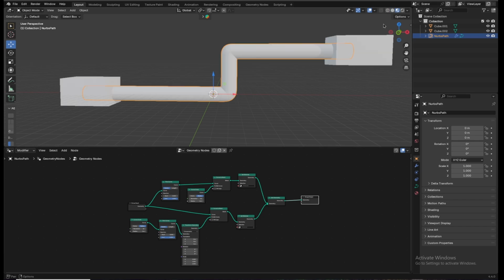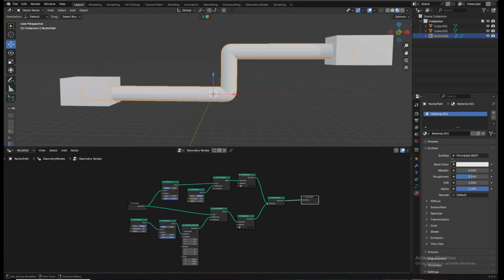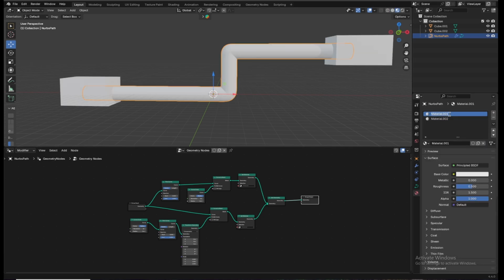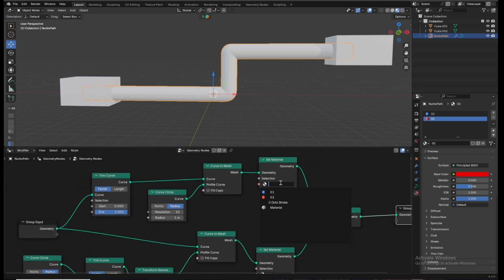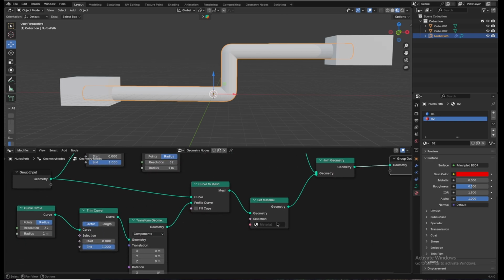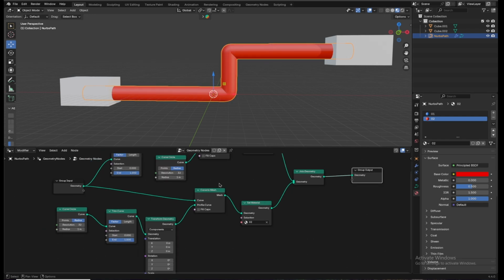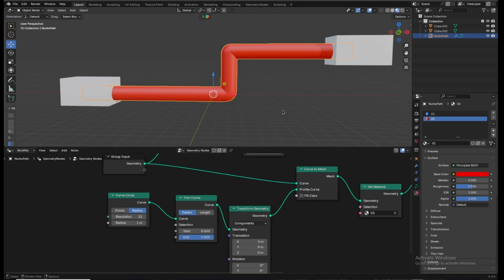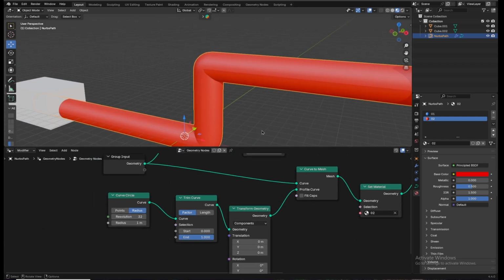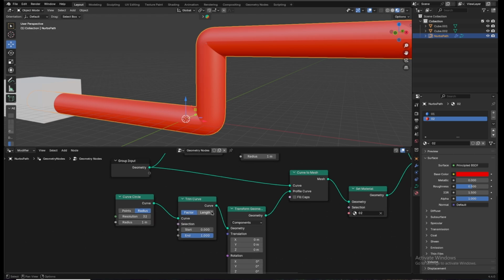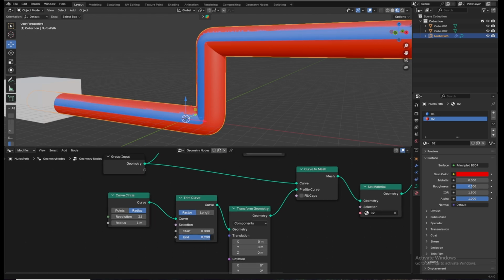After making these nodes, select the object and go to the material panel, give it two materials, give them names so that there's no problem later, and give them colors of your own choice. Now in the geometry nodes panel, in the top set material node, give material 1 and in the bottom one, give material 2. The top material will be the water flow color and the bottom one will be the object color. After this, reduce the end value of the trim curve.